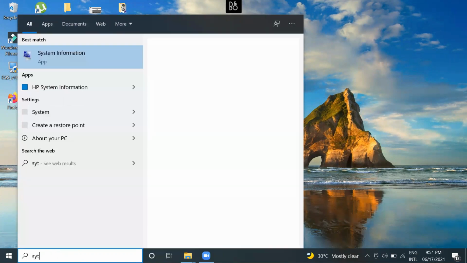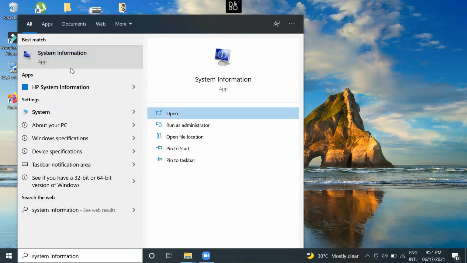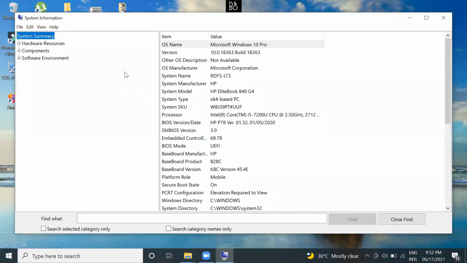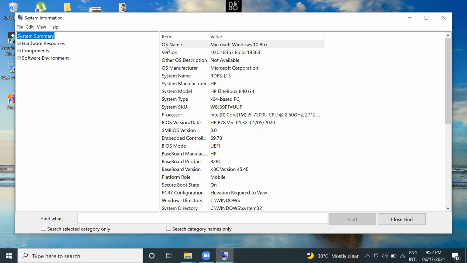So type system information. As you will notice, the system information application will display. So click the system information application, and after that it will display the more detailed devices of your computer. So it will start with the operating system name, the version, the OS manufacturer, system name, system manufacturer, system model. The system model is the motherboard of your computer.